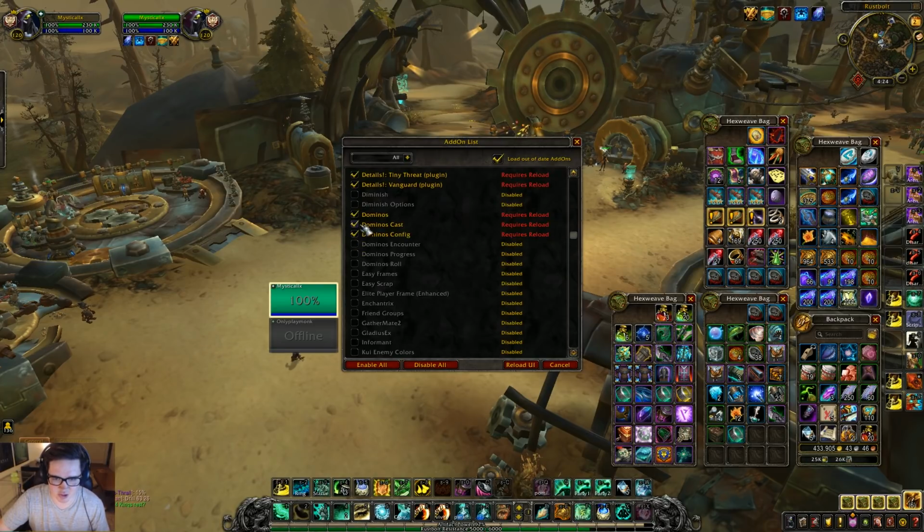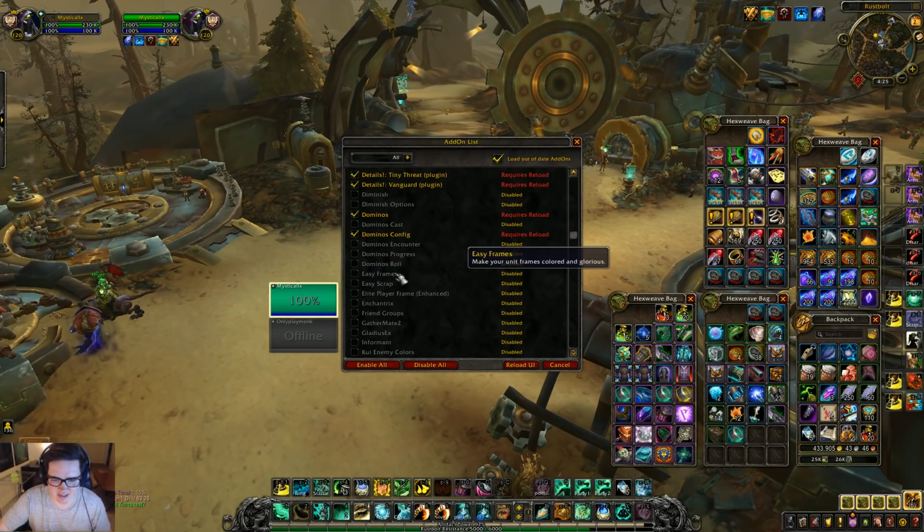Dominoes is the big one. So Dominoes is what I use to customize my bars right here. And I only use Dominoes and Dominoes Config. I don't do the Dominoes Roll, Dominoes Progress, Dominoes Encounter, and Dominoes Cast Bar. I only use Dominoes and the configuration for it. The other ones I don't really have a care for or a need for them, so I just don't use them. You could if you want. I don't like the cast bar though.